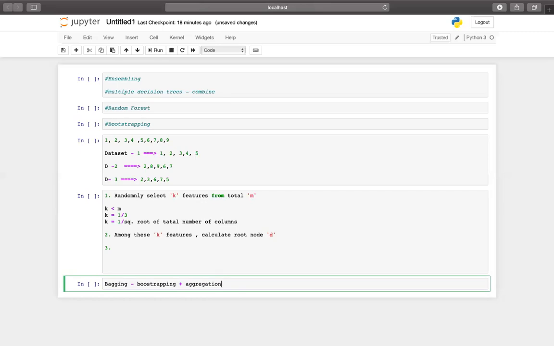So you create your data sets through an approach called bootstrap. Then after your data sets are created, you use this approach to build your trees.